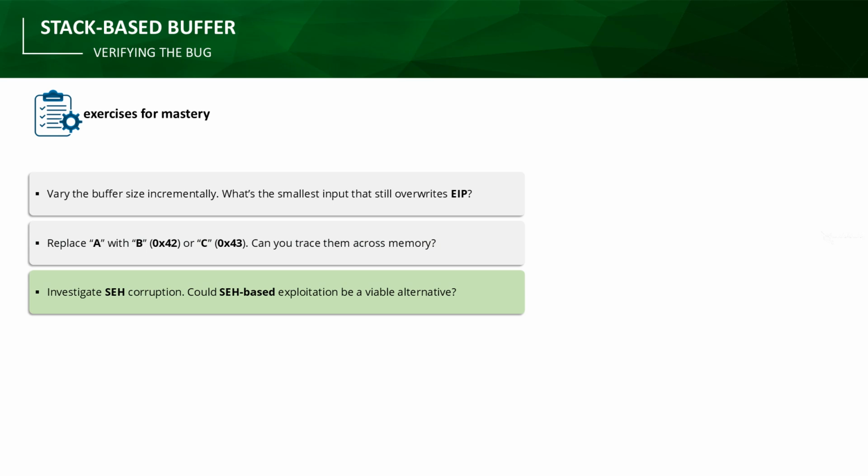3. Investigate the SEH chain. At what point does it become corrupted? Is there a stage where structured exception handler-based exploitation becomes possible? The more you test, observe, and reason through these memory behaviors, the more intuitive exploit development becomes, eventually allowing you to read the stack like a book and manipulate execution flow with confidence.